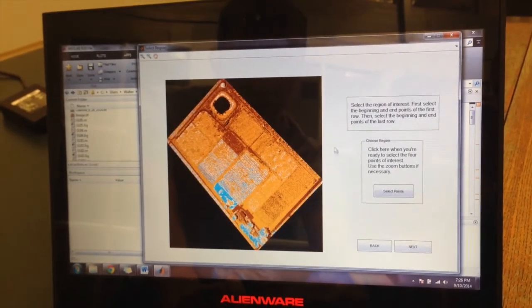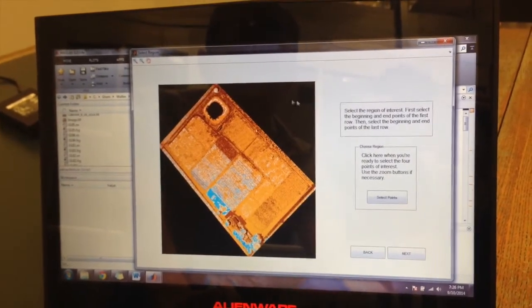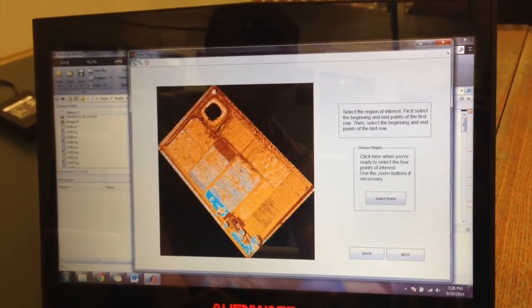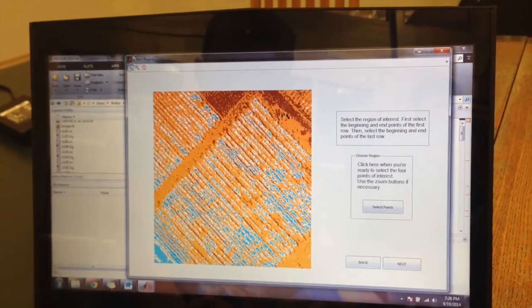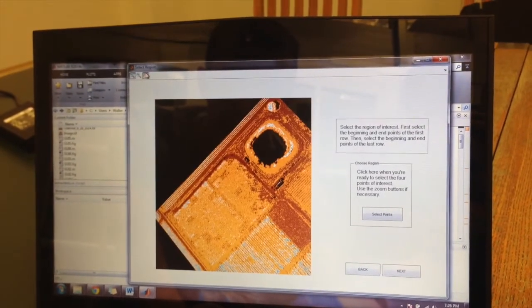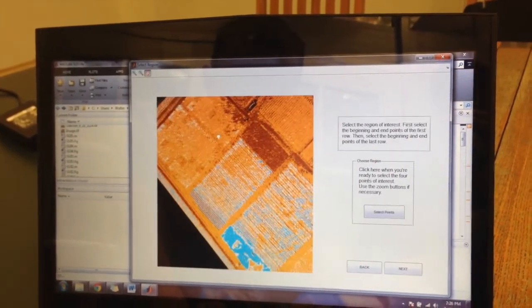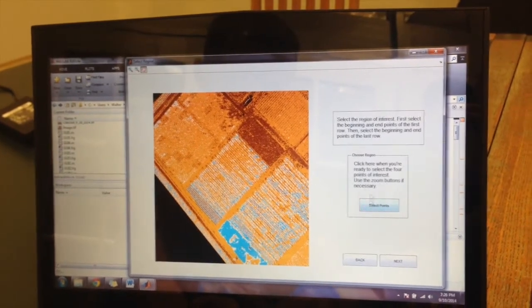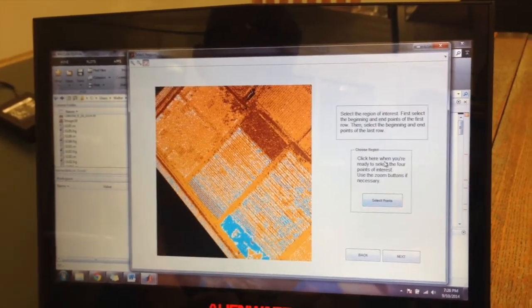Alright, so here's GUI2. It displays the image. At the top there's a zoom button, so you can zoom in, you can zoom out, and then there's a pan button, so you can line it up right. And then over here it says choose region.